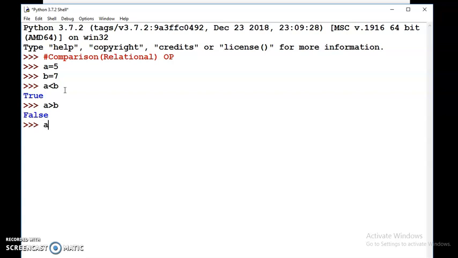Now A less than or equal to B. So less than or equal to means either it is less or it is equal to. So A is less than B, even if A is not equal to B. That is, now A is not equal to 7, but A is less than 7. Hence it will return the value as true.